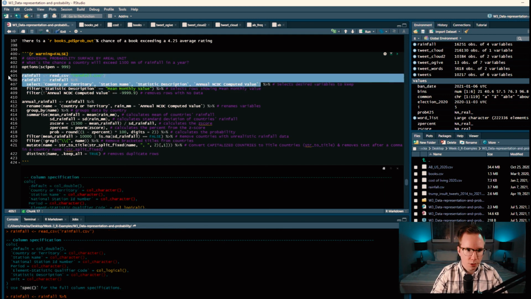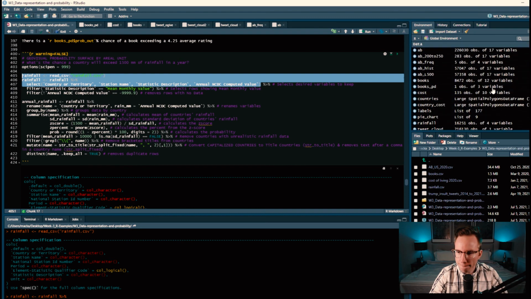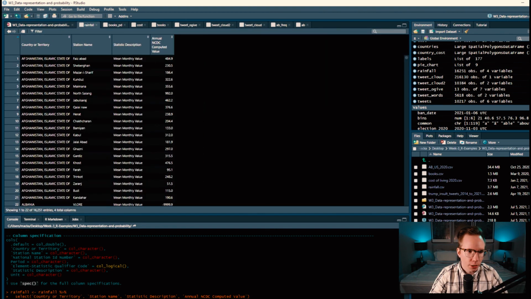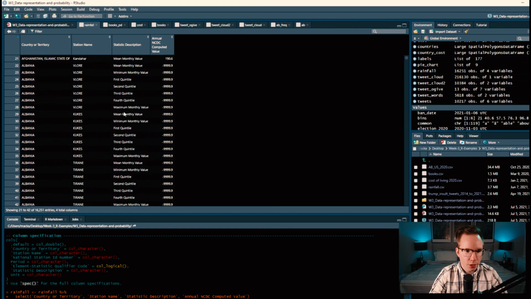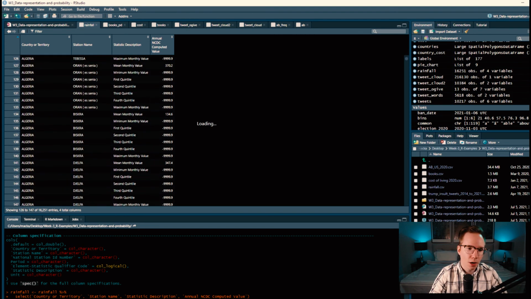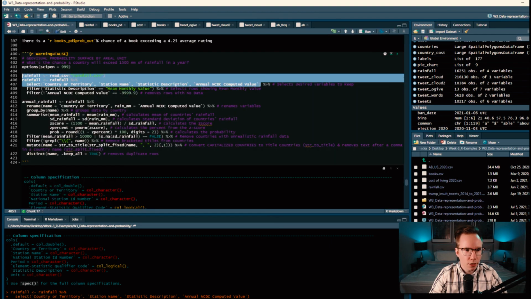I'll just show you what the rainfall data frame actually is showing. So you can see here for Afghanistan, say, there are multiple stations where it's calculating rainfall, and then there's a mean monthly value for that one. But say for Albania, there's mean monthly value, minimum monthly value, first quintile. There's a whole bunch of different ones. So we just want the mean monthly value.